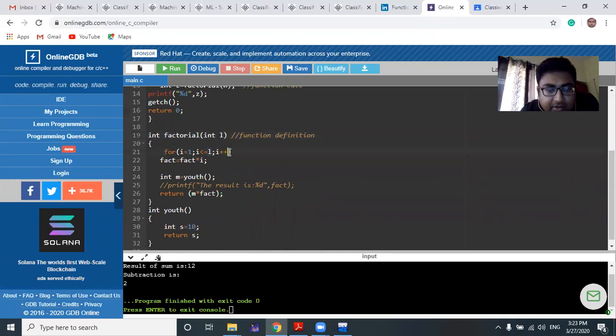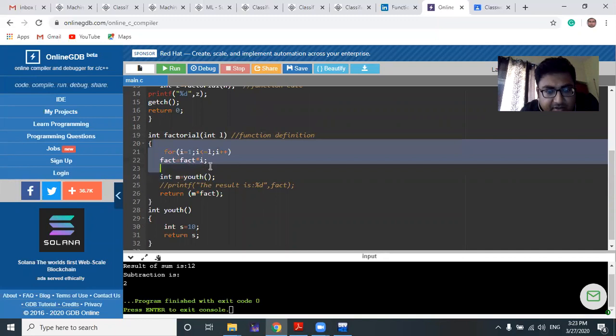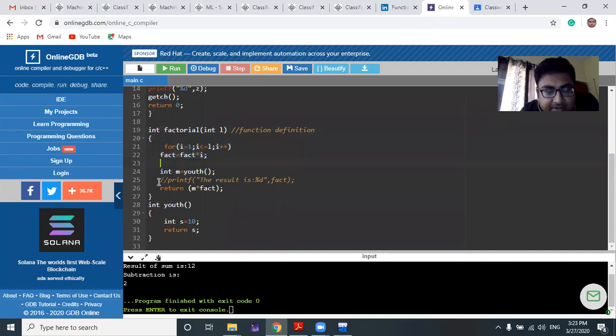So for I equal to 1 to L, this is the logic of factorial, right? All of you are aware of the logic. Within that function, I am calling one more function. This is called a nested function. Within one function definition, I am going to call another function. Very simple. What is that function?